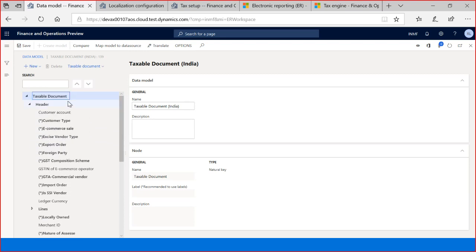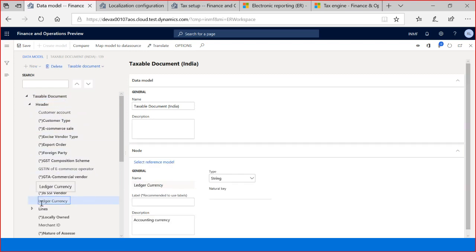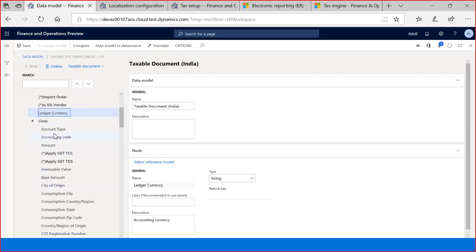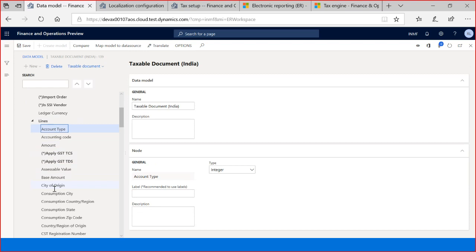Firstly, you notice that it is a tree structure. We have a header, and on the header we have several fields at the header level, like customer account and ledger currency, and then we have lines. So you can see we have several fields in a line, right? We have account type, accounting code.